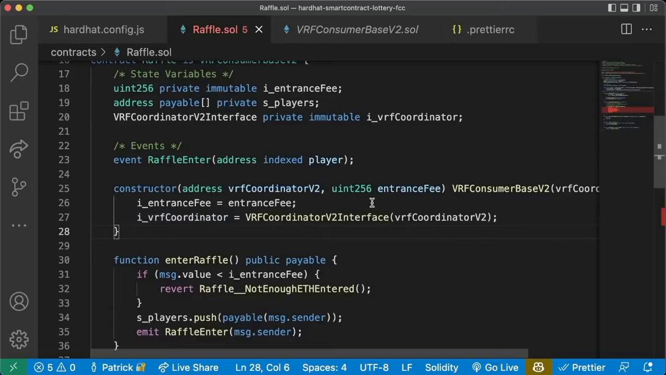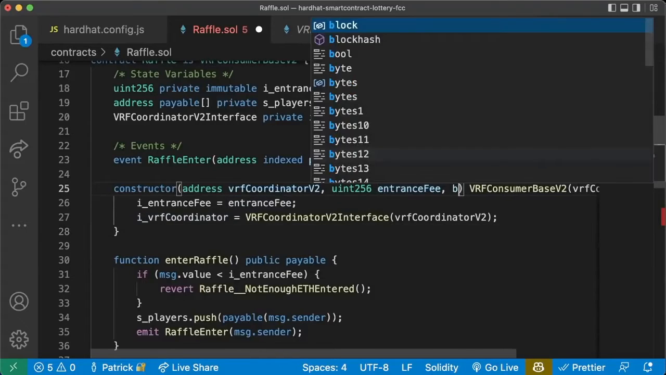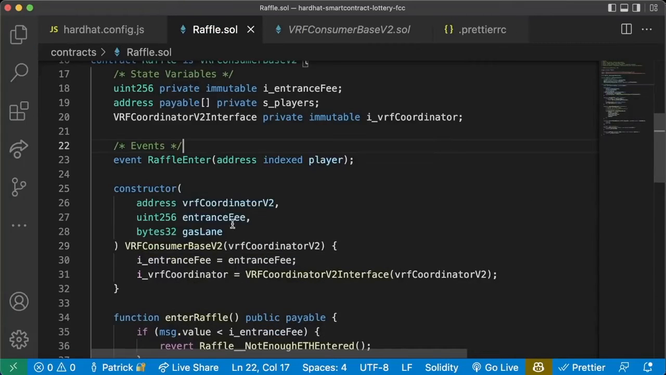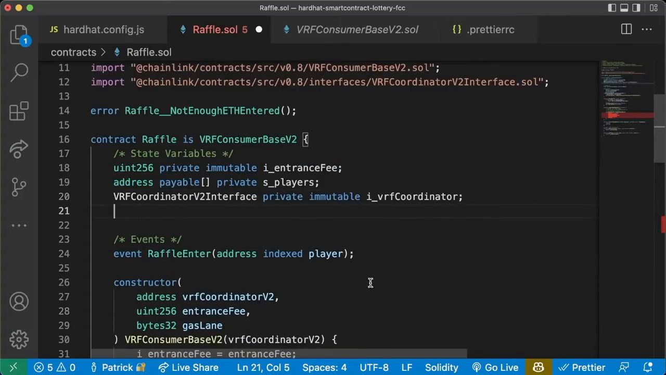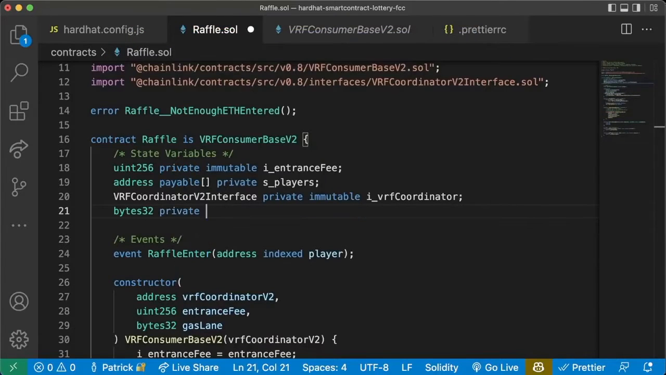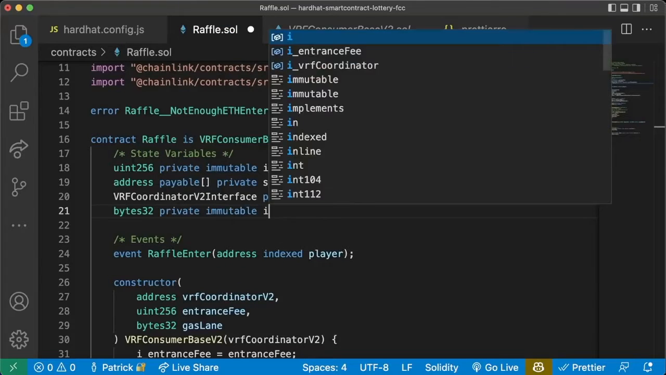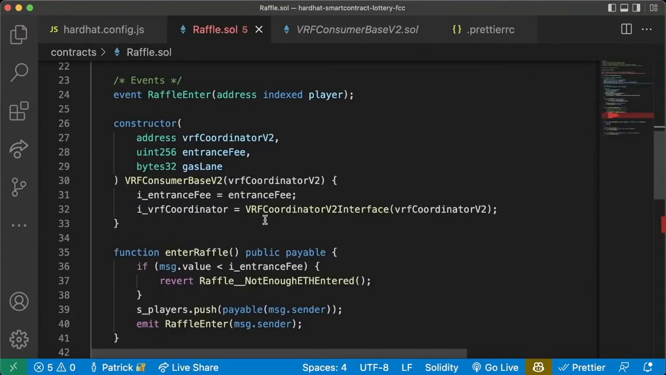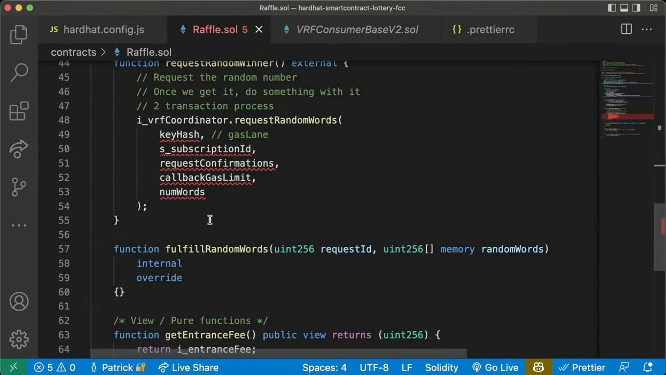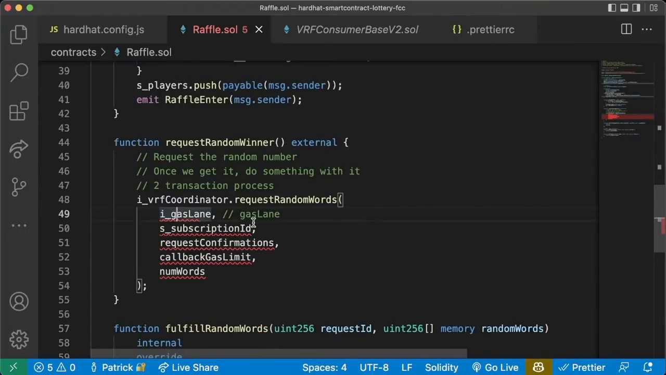So let's go ahead and make that a parameter of our constructor as well, and we'll save that as a state variable. So we'll do comma, bytes32 gasLane, or keyHash, or whatever you want to call it, and then we'll make a new state variable. And we're only going to set this once, so we'll make this private immutable i_gasLane. And then we'll say i_gasLane equals gasLane. So now we can just swap this out for i_gasLane.